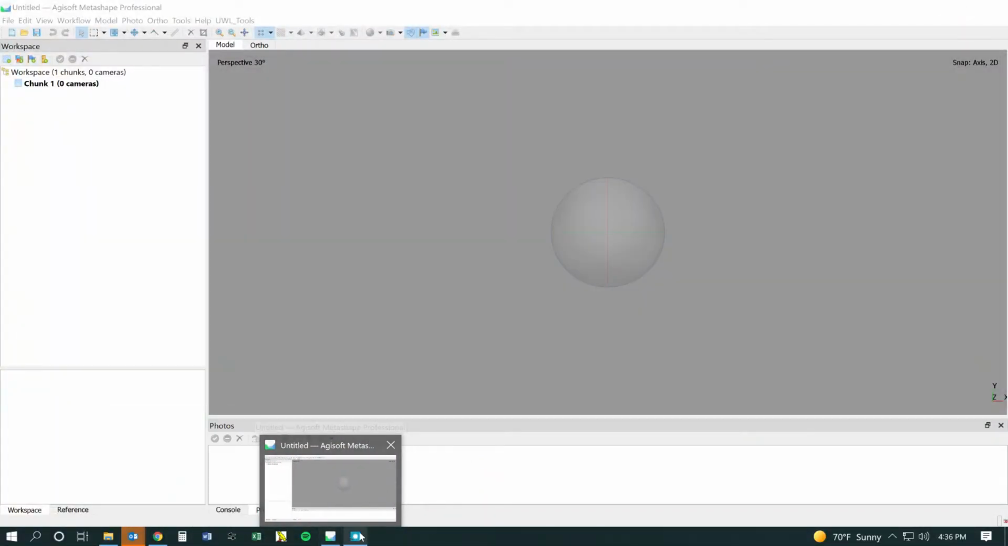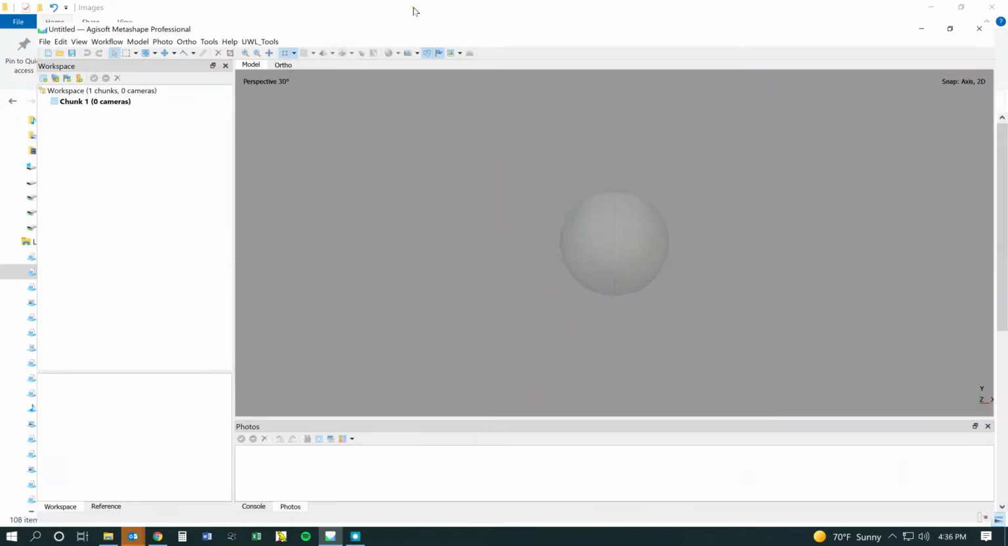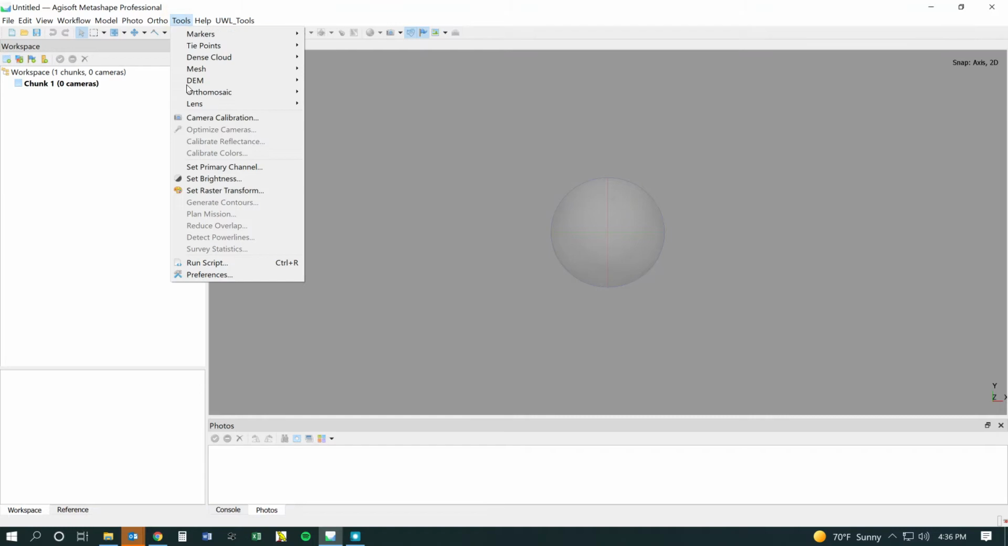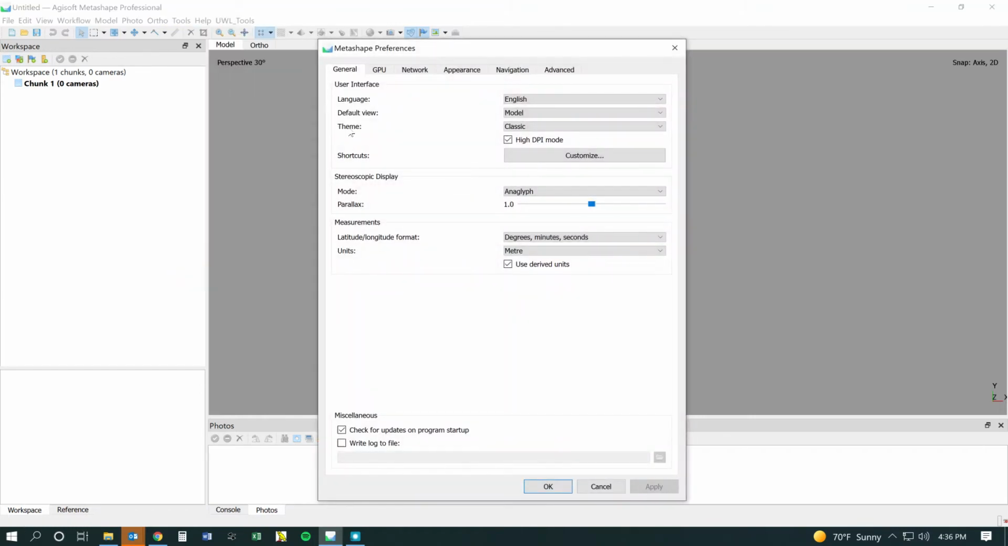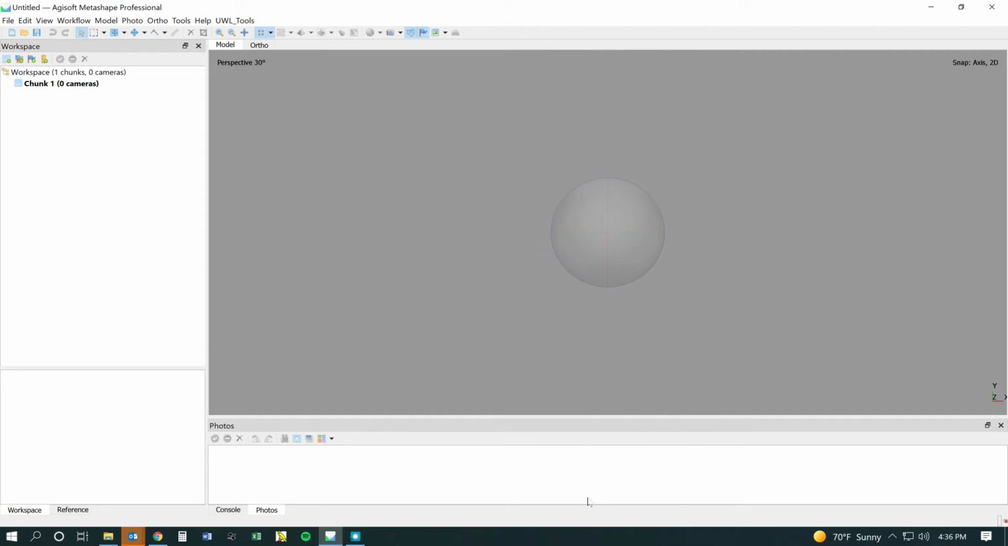If it does open up in light mode or dark mode, the way that you can fix that is that you can go up here to Tools, go down to Preferences, and here you can choose your theme and choose dark or light. If you choose either dark or light and then hit apply, it is going to tell you that you need to close the program and reopen it in order for those changes to take effect. I'm going to go ahead and skip that though, because I want to keep it in classic view, which is the view that I tend to use it in.